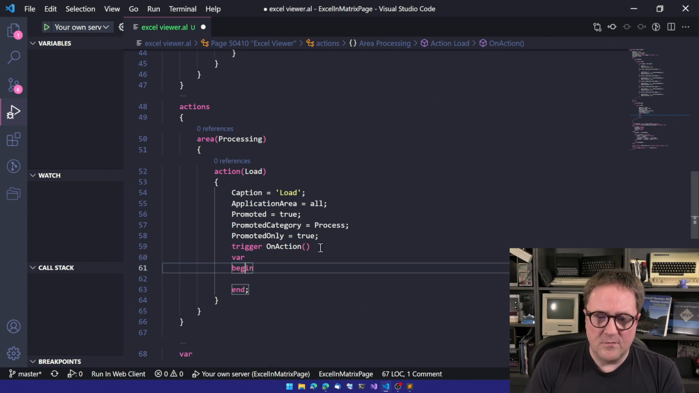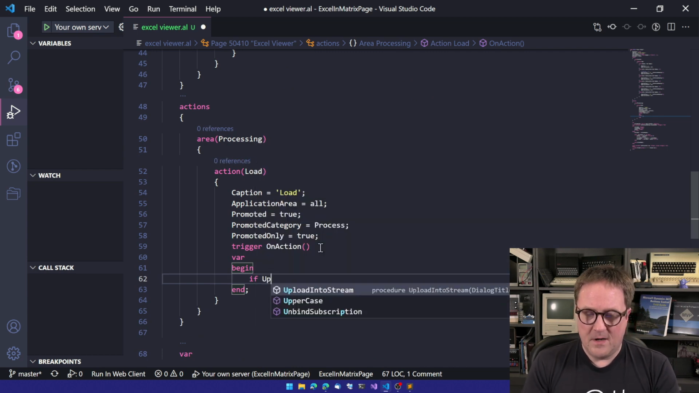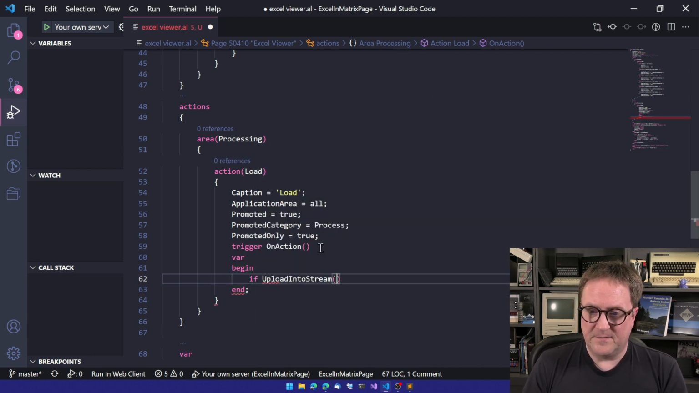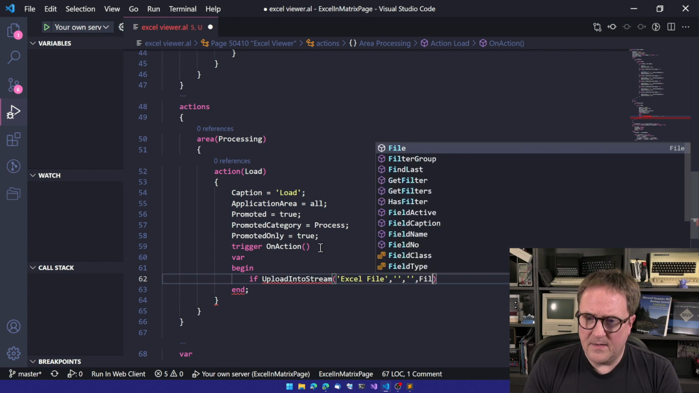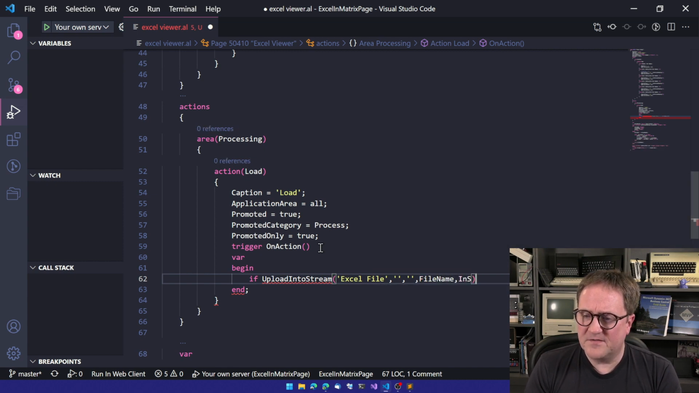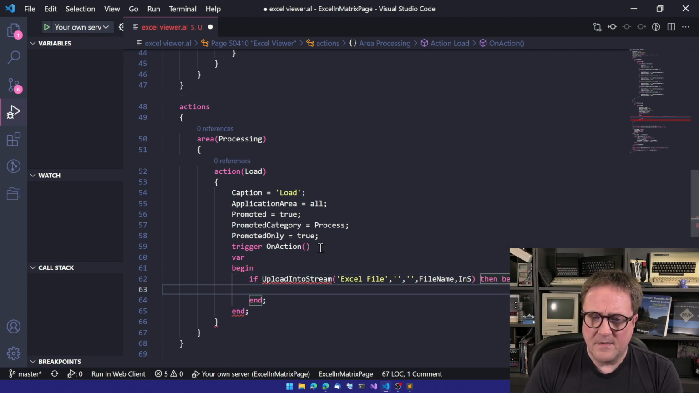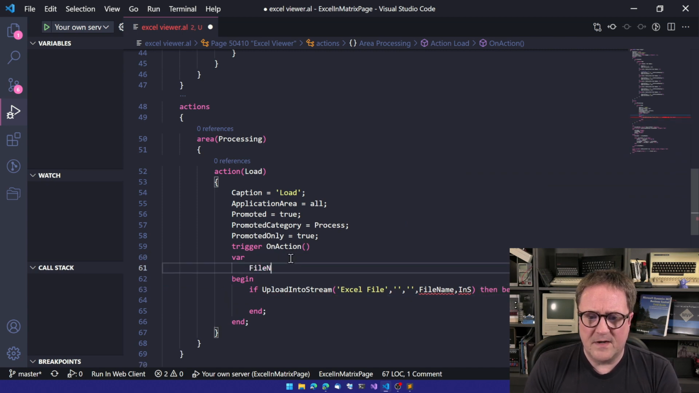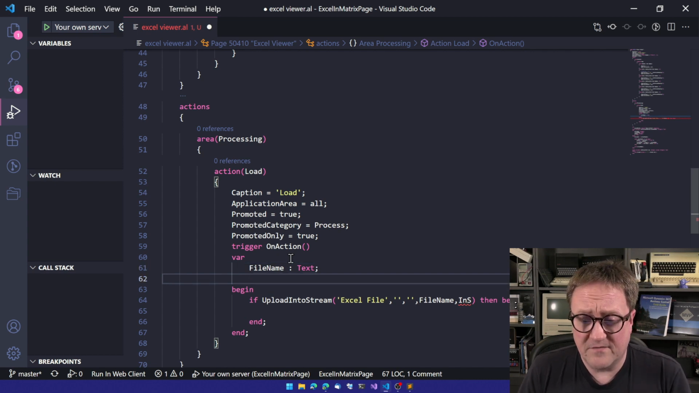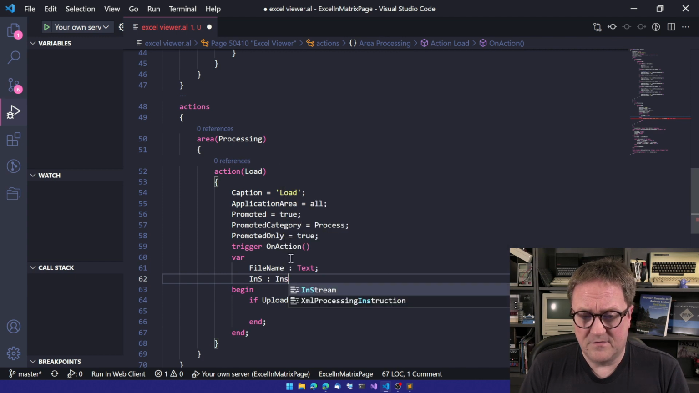For that, we'll always use the upload into stream function, and the first parameter is the caption, what we're asking for. The next two parameters don't work. They are from the Windows client way back. And then we need a file name variable, and we need a stream to put it in. So let's go and create a file name. That's a text, so we'll get the file name back of what we actually uploaded. And we need an in-stream to read it into.